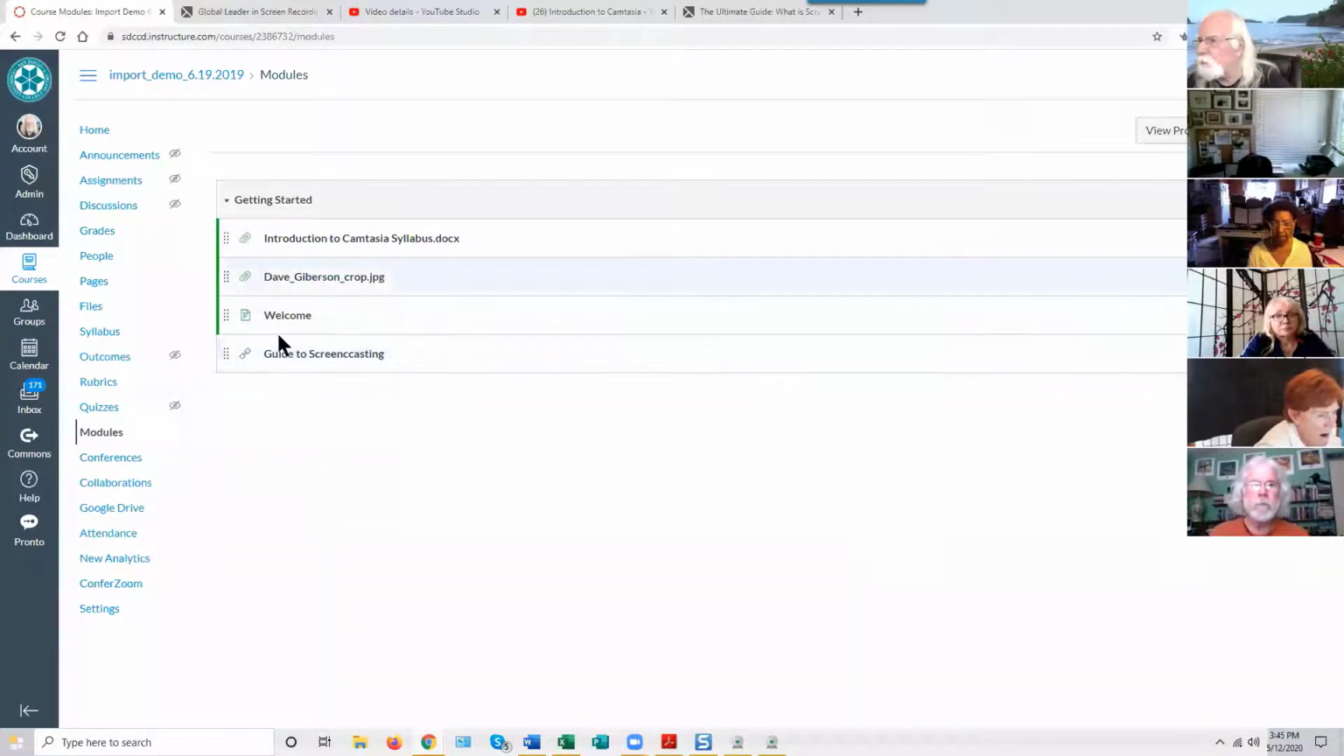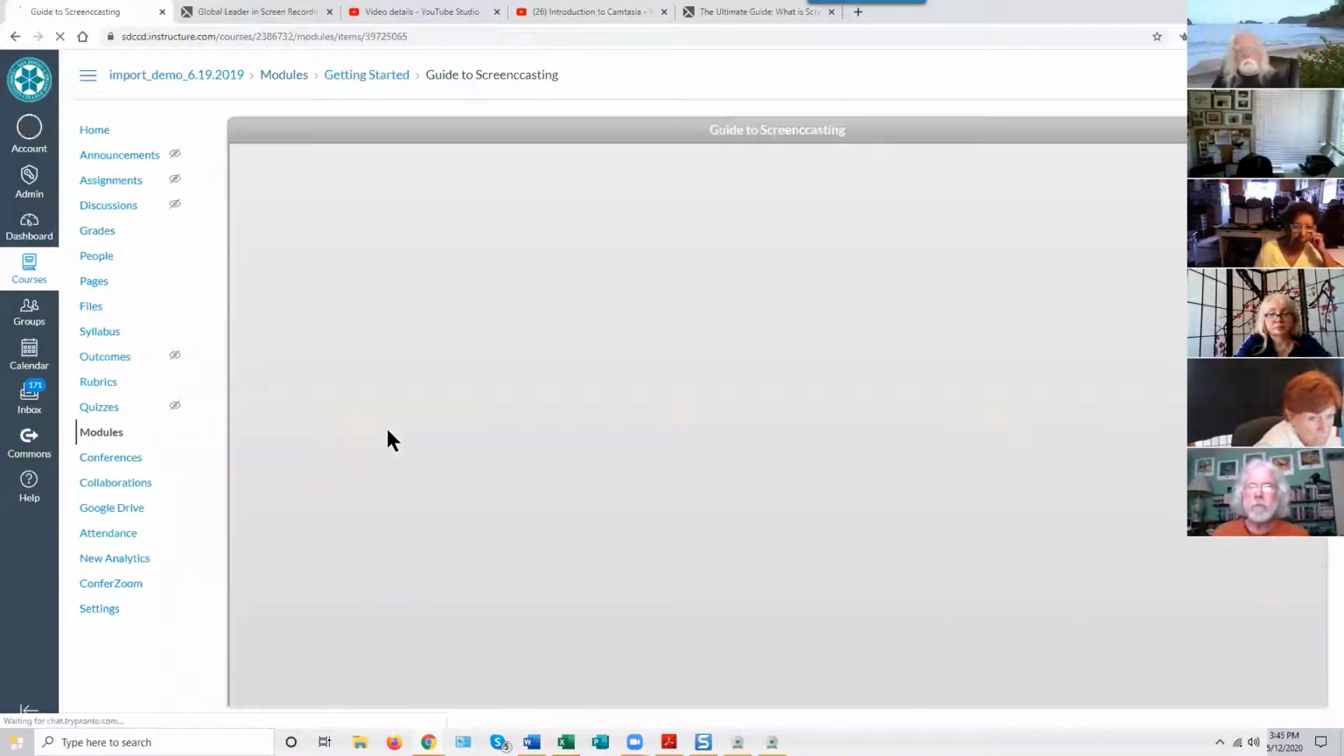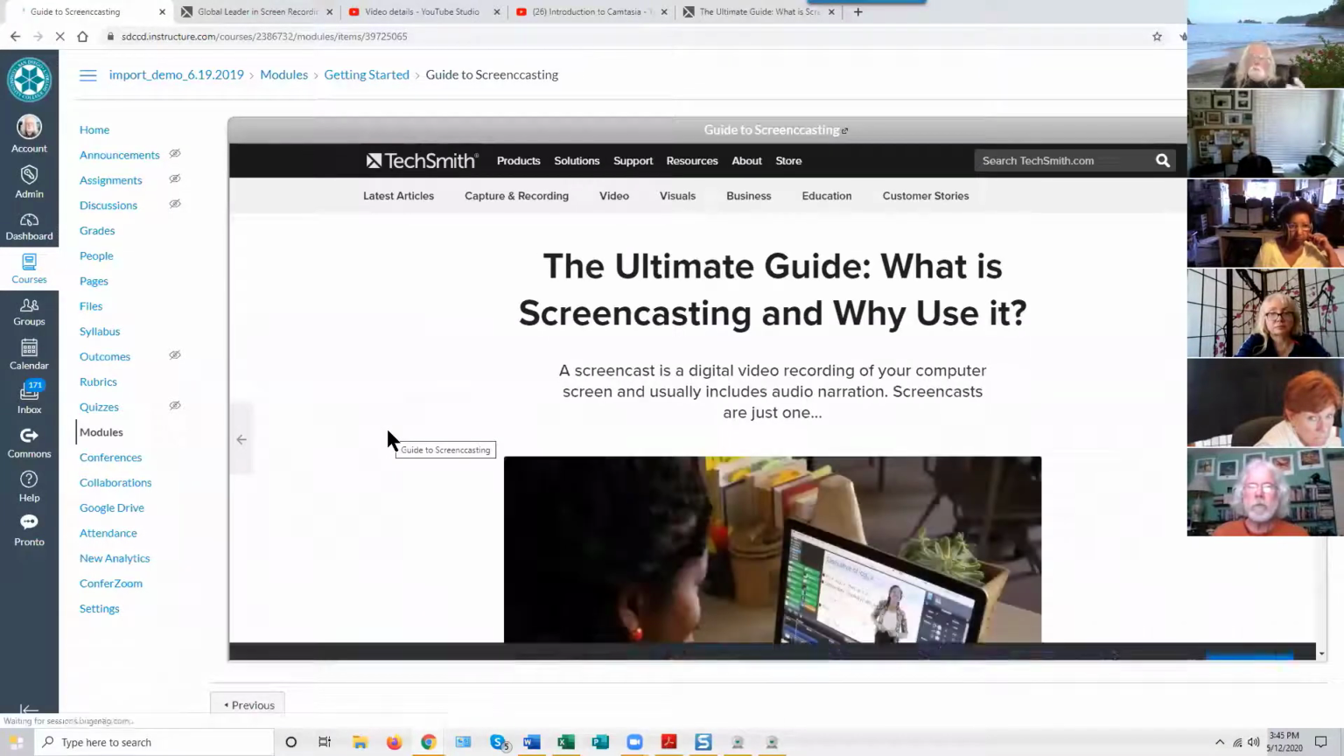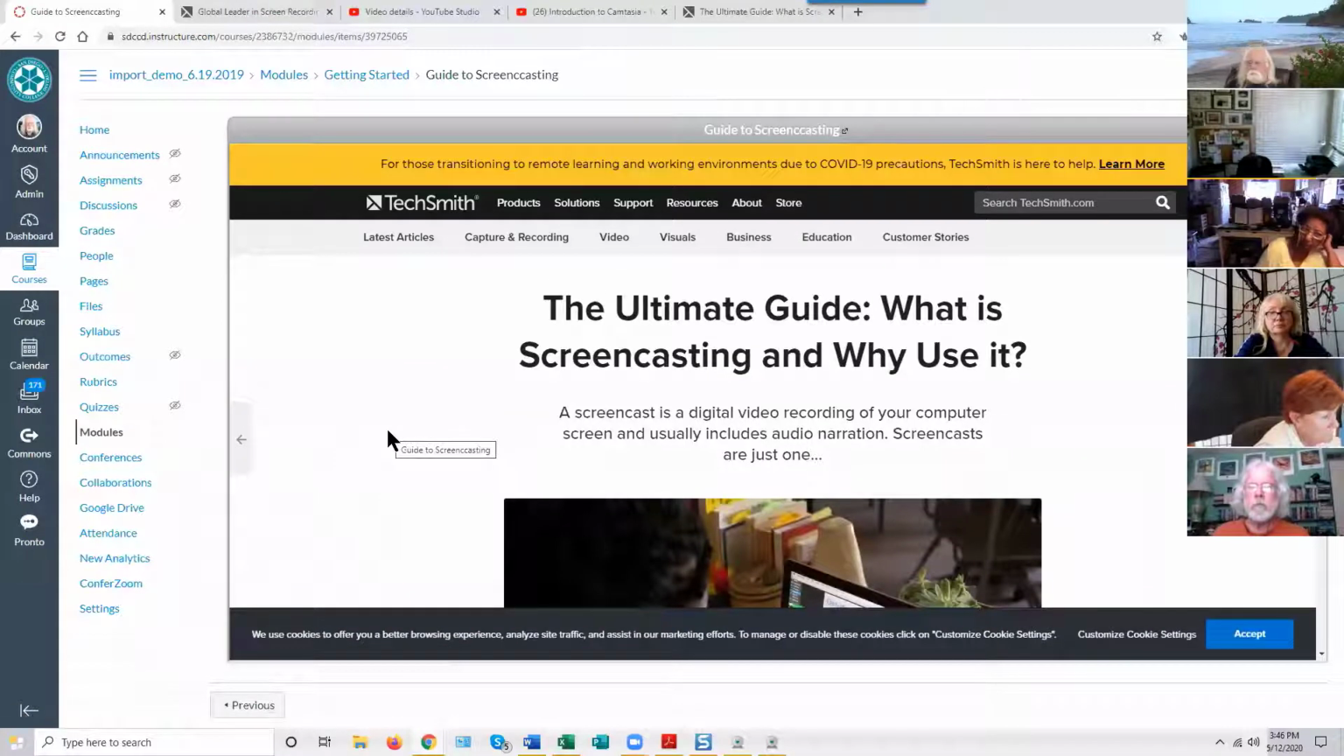Now I have another content link in my module because I started this process from the module tool itself. I can publish that so students can see it. Then a student can come by and click on the link there, and boom, that appears. And they can read it, view it, do whatever you instruct them to do with it. And then they can always go back to their modules and proceed from there.